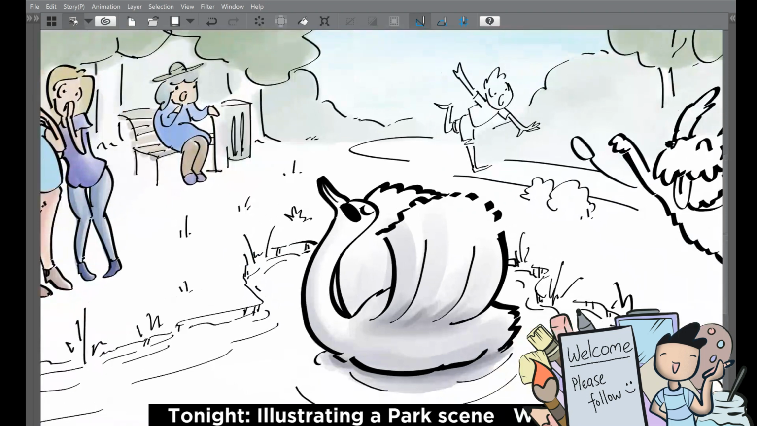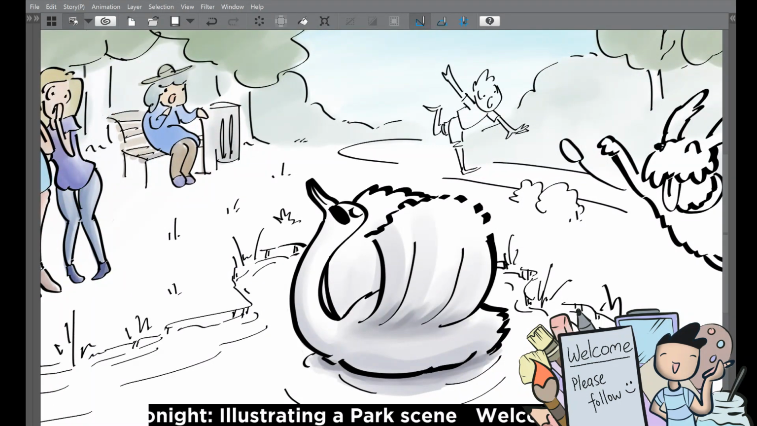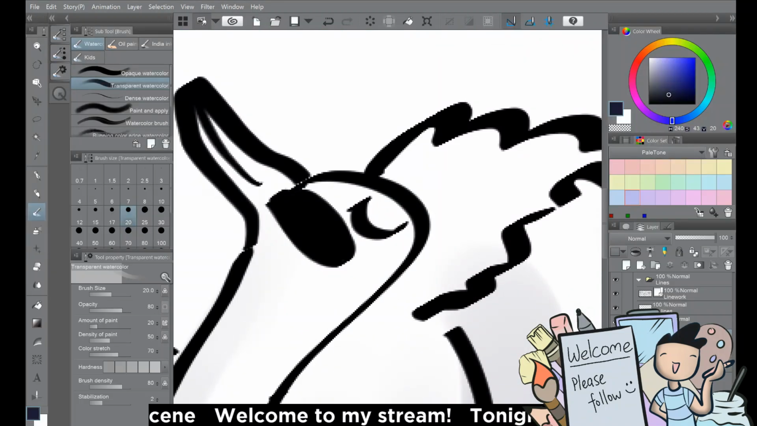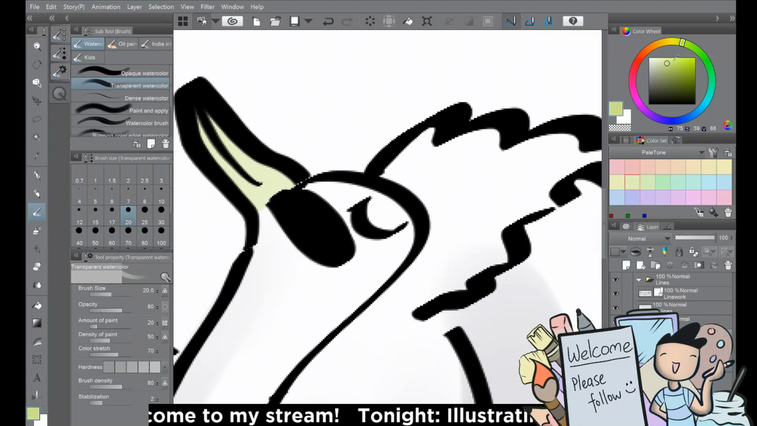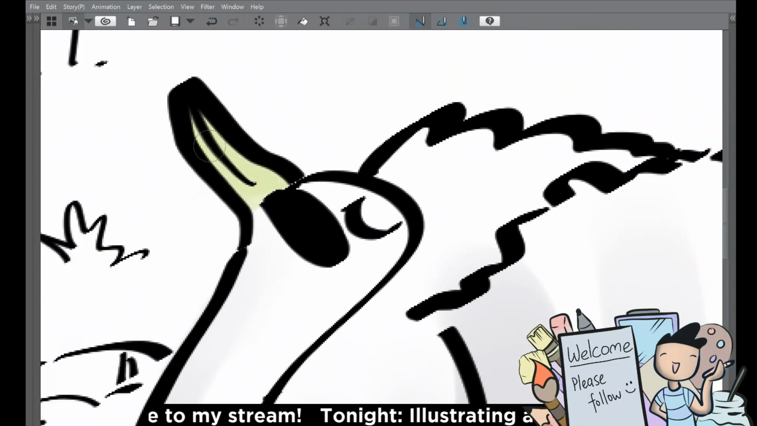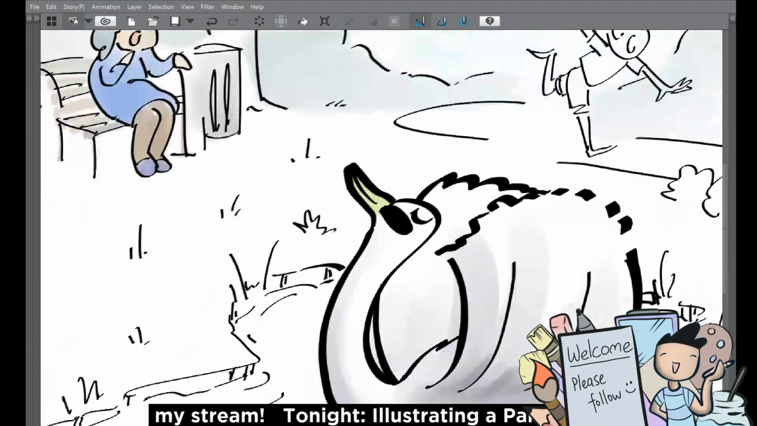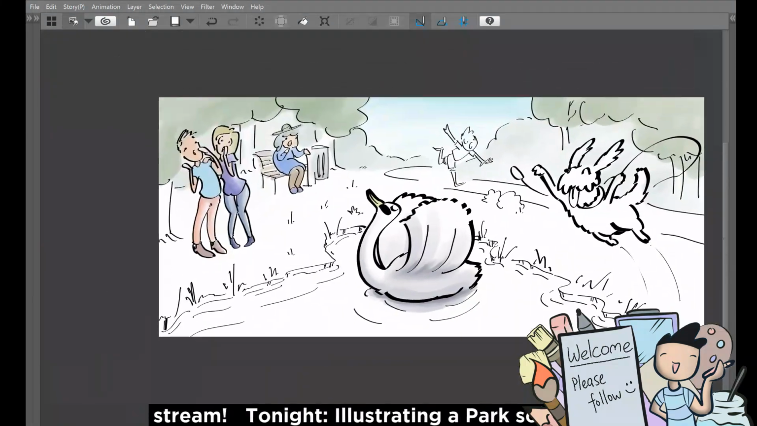And that's fine. Bit of orange yellow for the beak. In this case, a bit of yellow green. It's kind of like a lime green in this case. And that swan's pretty much done.